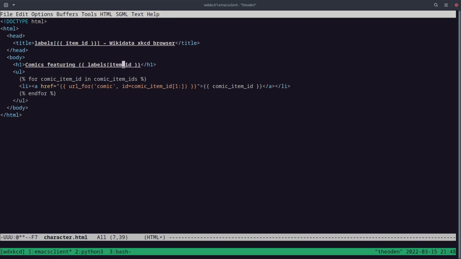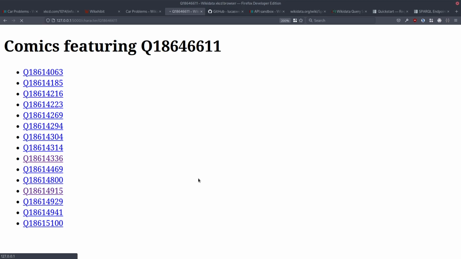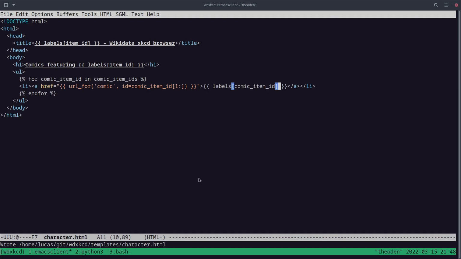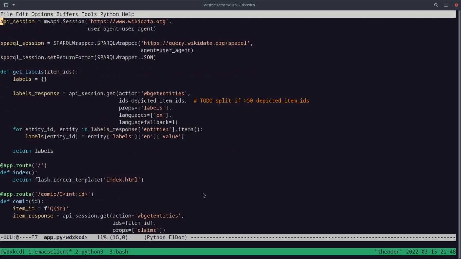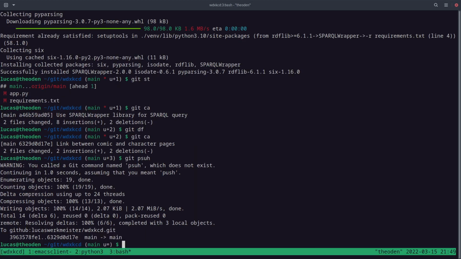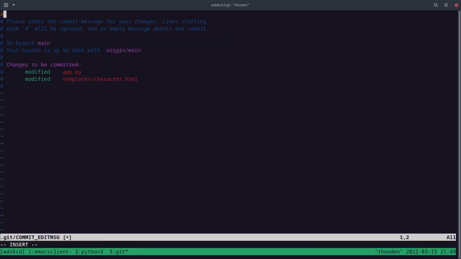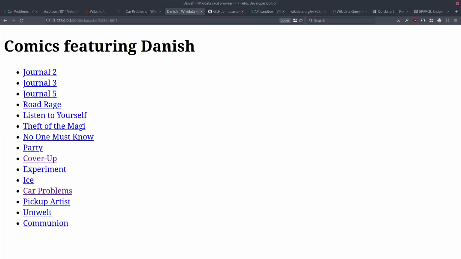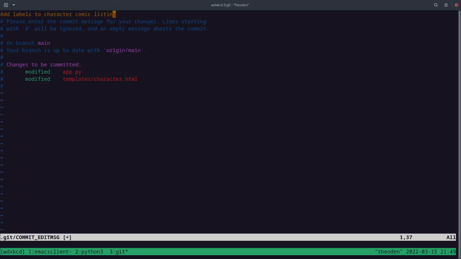Hang on, labels. That needs to be inside the curly braces, not outside. And do the same thing here. Oops. Did I copy something badly? Yeah, this needs to be just item IDs, not depicted item IDs. There we go. So now we can see the titles of all the comics. We still have the to-do. I'll commit this. Add labels to character comic listing.